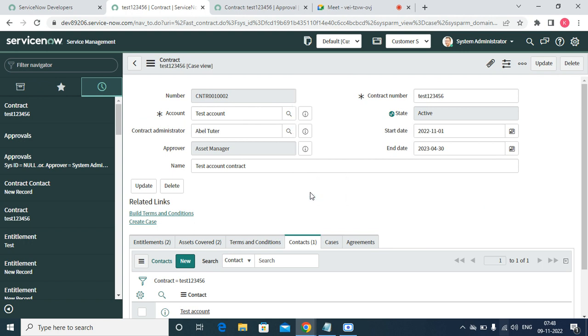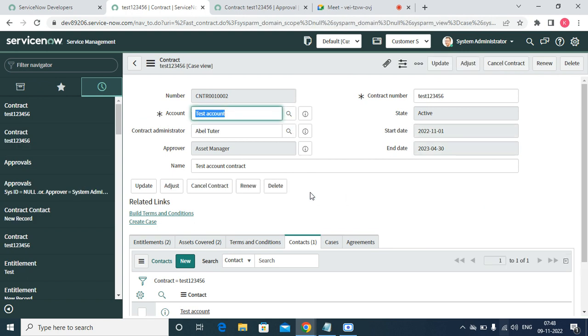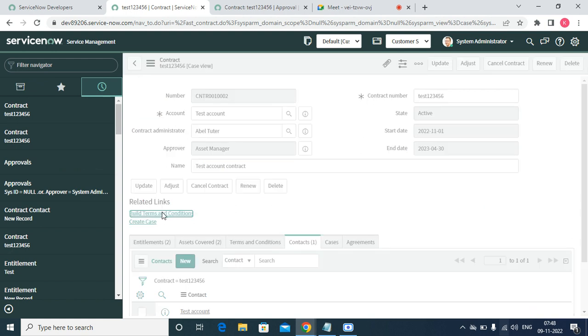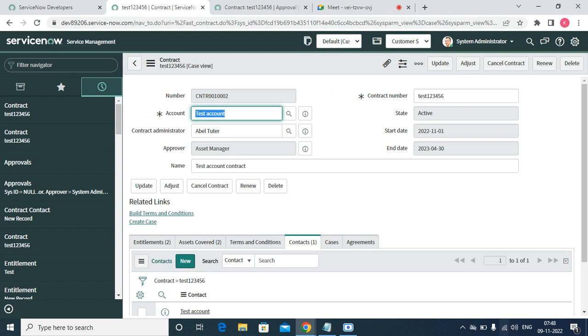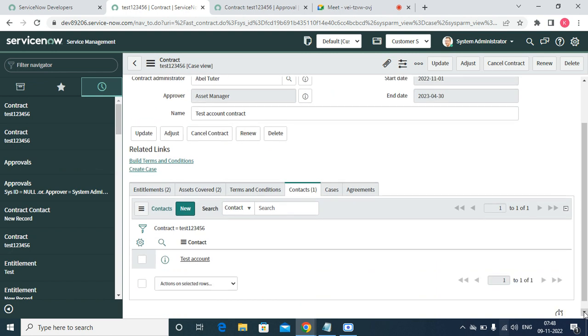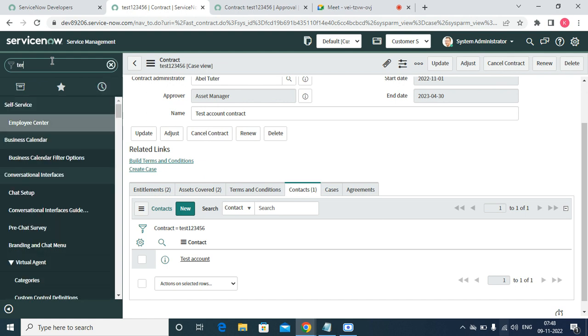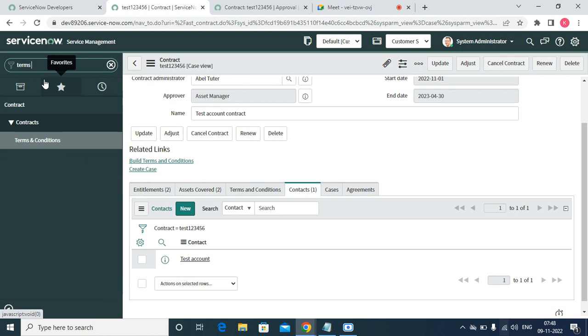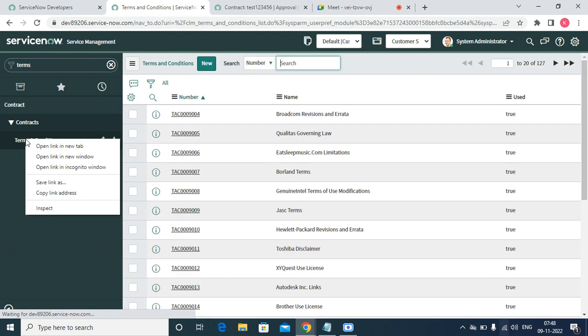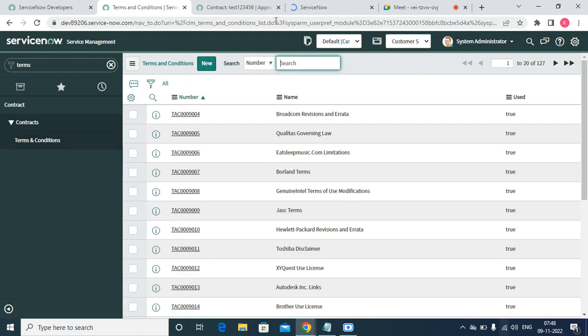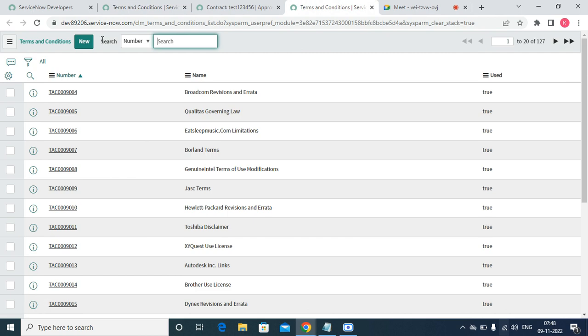See. So now what happened? We have built a contract and the entitlements, and we have created assets. And I don't think this is working. Terms and conditions is not okay. We can add it later. One minute. So I'm just going to add the terms and conditions.